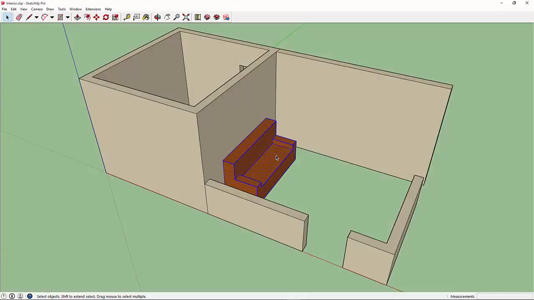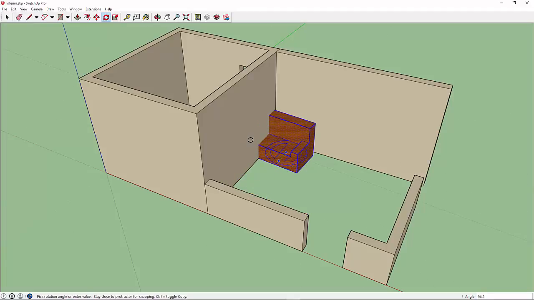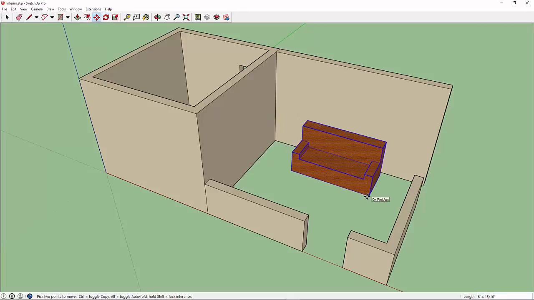Alright, so I'm here back in my model in SketchUp. I'm going to select this object, and then I'm going to go ahead and use the rotate command. So I will rotate on this plane, and then we will rotate around that axis. And then what we'll do is we'll then go to the move command, and we'll just move this along here and place the couch along that wall.